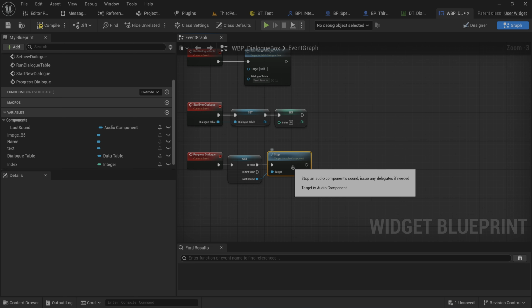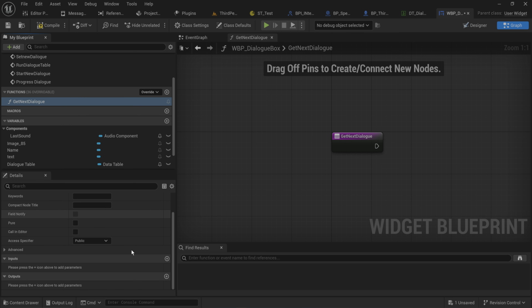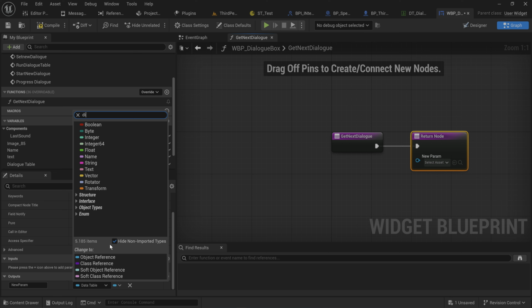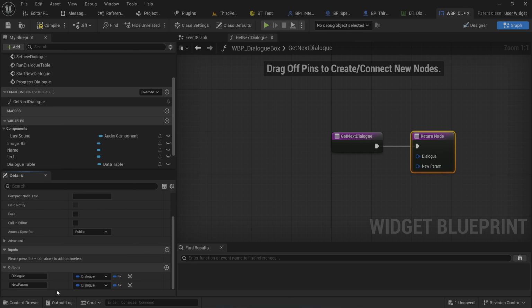But next up, we want to make not a new custom event. No. We're done with custom events. We're going to instead be making a function. So let's make a function which will be getNext dialog, and that's going to have a couple of outputs. Of course, that's going to have a dialog output, the struct that we made. So let's call that dialog. But it's also going to have an output for whether or not it found any dialog to begin with. So that's going to be a bool, and we'll call that something along the lines of found dialog.